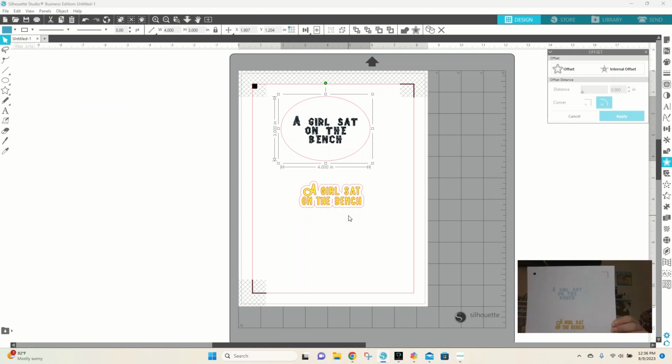Let's put it over here. So first let's look at the girl sat on the bench. So because we had the blue in there, it printed it out in blue. And then a girl sat on the bench on the bottom is the yellow with the orange around it. But notice none of the red printed because the red line's size was 0. So that only sees it as a cut line. So now we're going to go ahead and send this over to the machine.